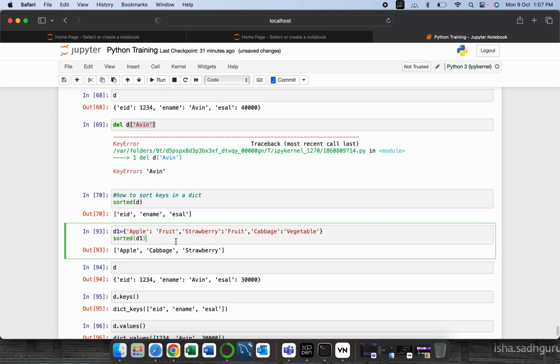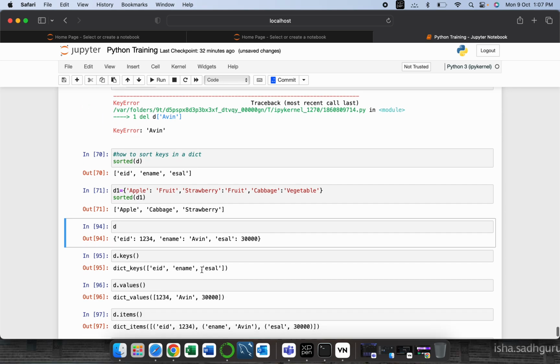To understand it in a better way, let's say I have these fruits in the dictionary. I have apple, strawberry, and cabbage as keys. When I sort this, it will give all the keys in the dictionary sorted in alphabetical order. So first I would get apple, then C, cabbage, then S, which is strawberry. So let's run sorted D1. See, I get apple, cabbage, strawberry. It's in a sorted manner.